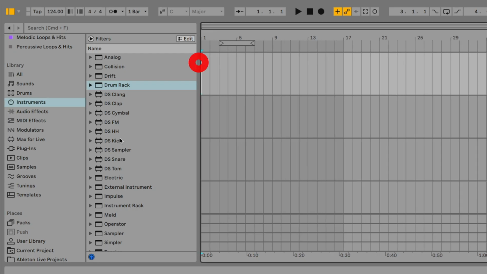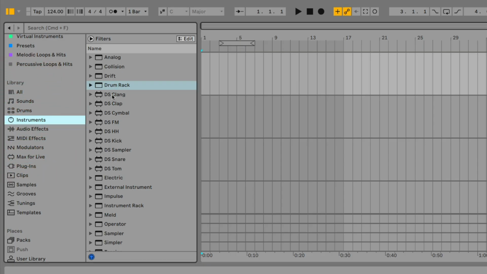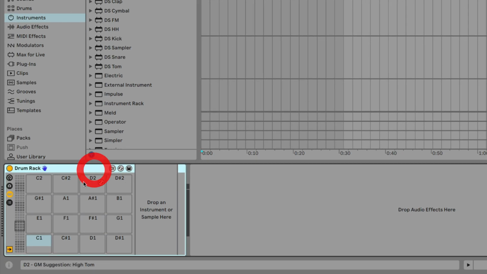If I want to load a MIDI-enabled software instrument onto the track, all I need to do is find the instrument that I want to use. So we'll go to Live's instrument category. And in this lesson, we'll be talking about Drum Rack, which is a drum machine which allows us to play back samples using MIDI. We're going to take this Drum Rack and just drag and drop it onto one of our MIDI tracks, and it loads it down here into the device view. We can see the Drum Rack down there.